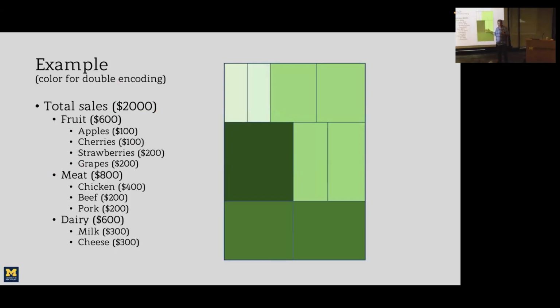Now, perceptually, the problem with visualizations like this is that it's very hard for you to determine area. We talked about this before. This is one of the interesting limitations of approaches like this. Being able to tell me how much bigger this is than this is very hard for you.